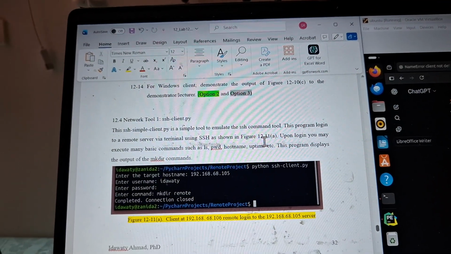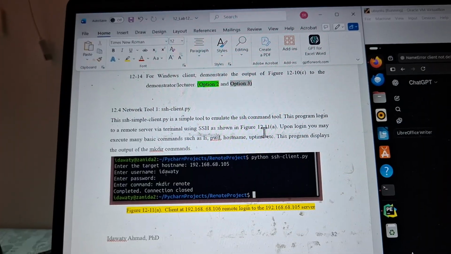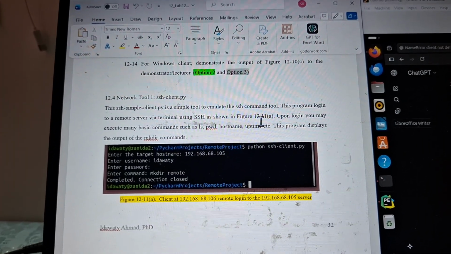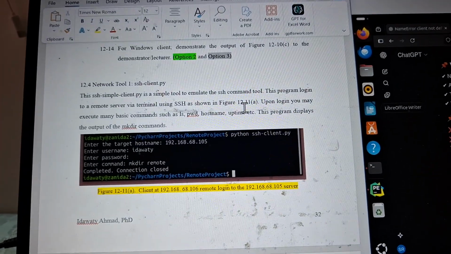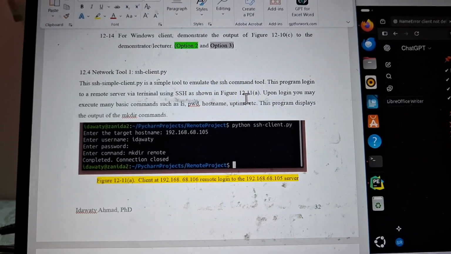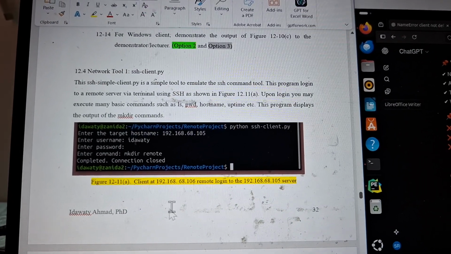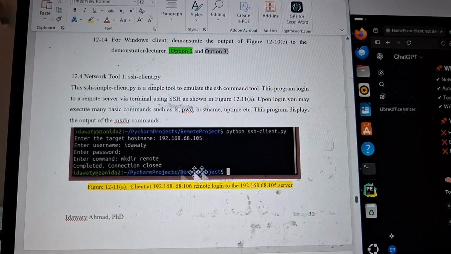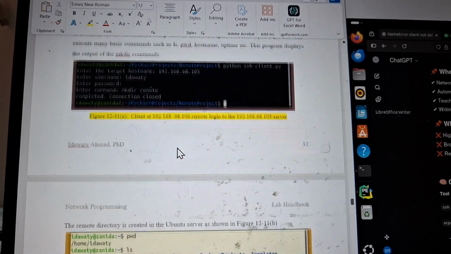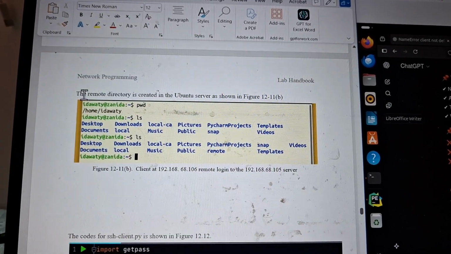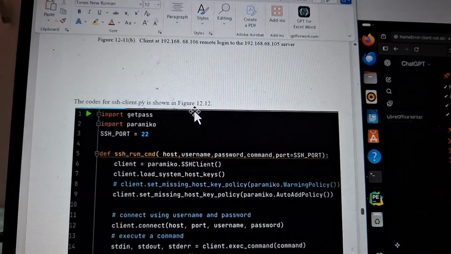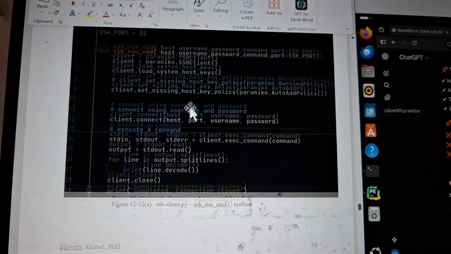Basically this code will ask your username and password, and then the command that you need, and then it will connect to the client and server directly. So the client at this one remote logs in to the server. They got two, client and server, right? Client and server. And then these are the directories. This is the code of SSH client.py.